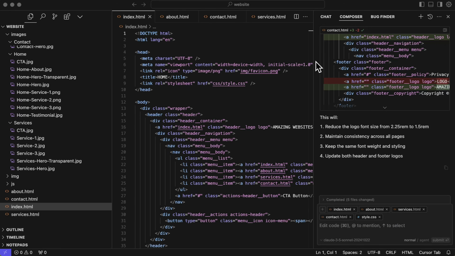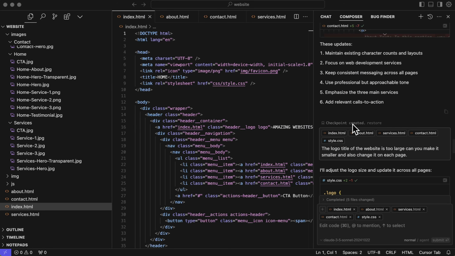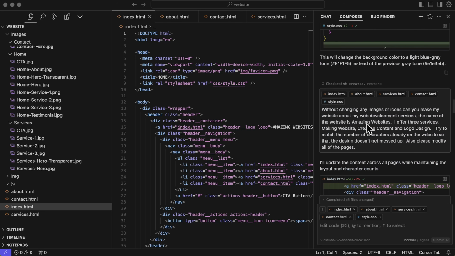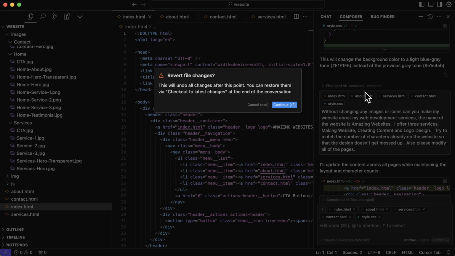Let's minimize this. And if we scroll up here, we can see these little checkpoints and it creates them every time we make a change. So let's find another checkpoint and we can see this one. This one was right before we changed that background color to that light blue. We can just click on restore and press continue.